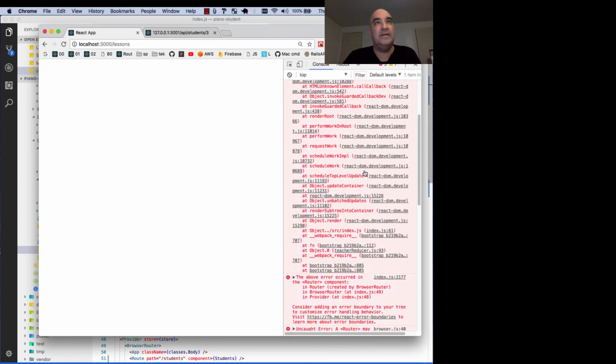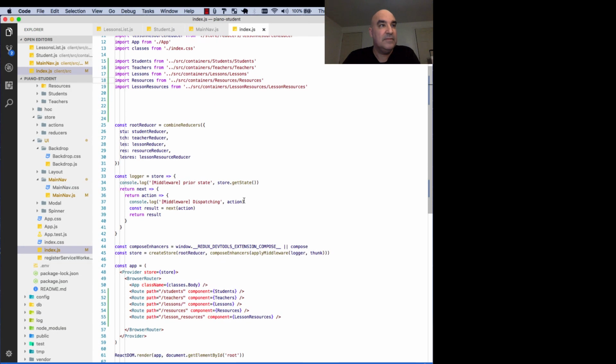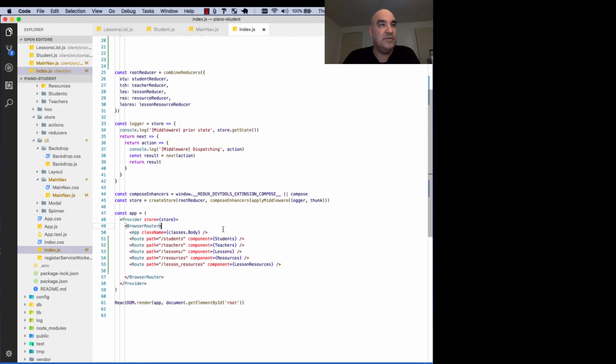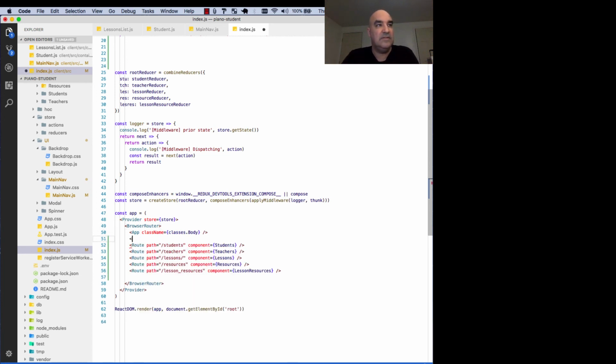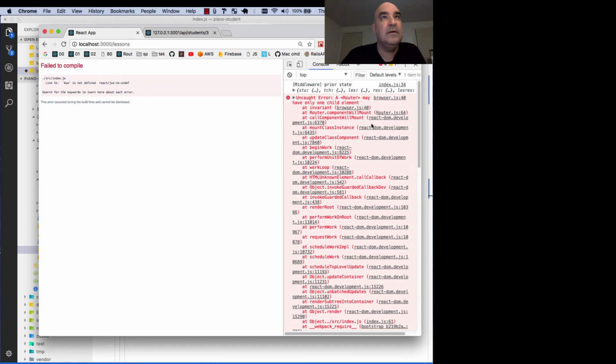And now what? Router may only have one child element at any... Oh, okay. I think it's puking because this is not wrapped in some sort of a div or something. That's what I'll use that aux thing for. Pretty sure that's what's going on. We only have one child element at varying router components will mount.